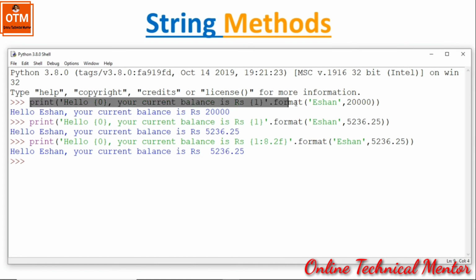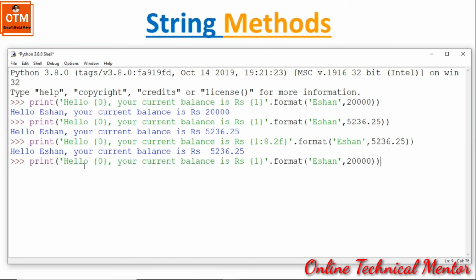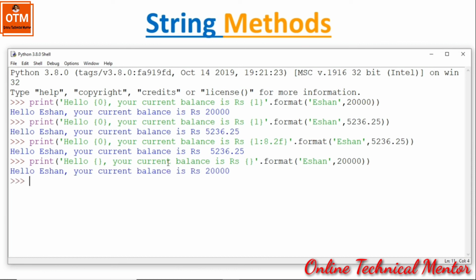One thing let me show you, let me copy the first example, let me copy it down. If I delete the index of the placeholder, let me delete the 0 and 1 from over here, and let me press enter, it will show you the same thing. So this technique is the default argument. This technique you can call positional argument.